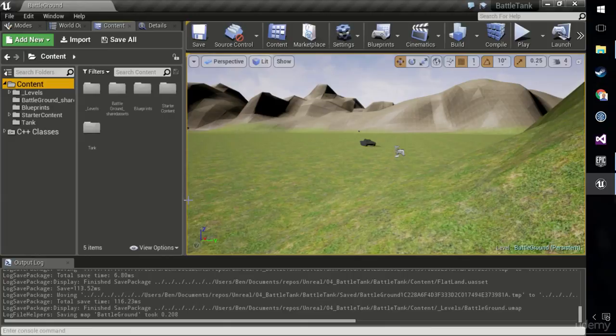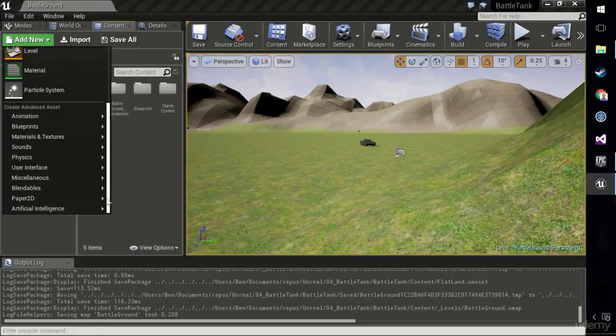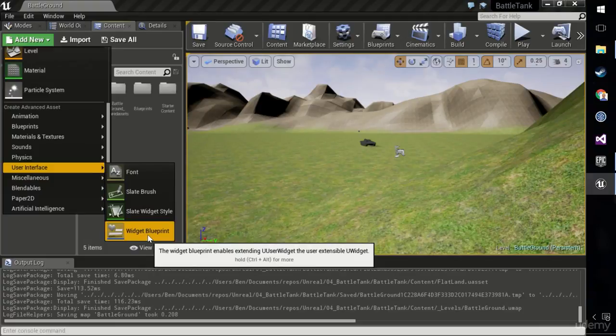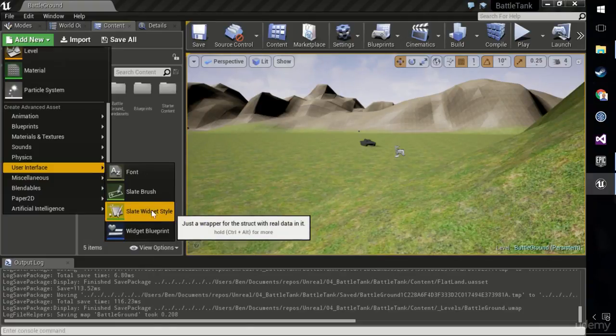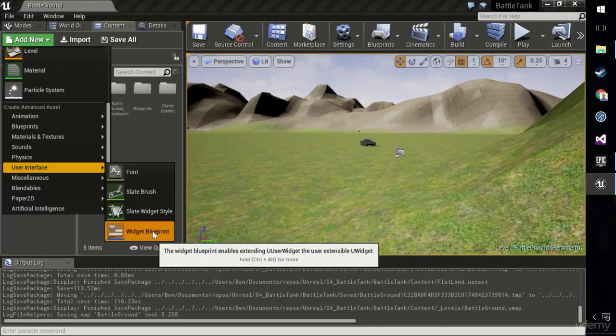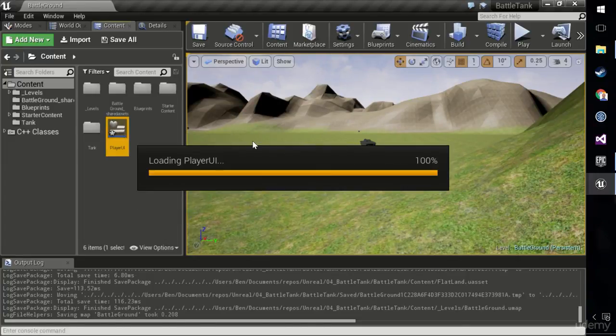Well, we want to make ourselves our first widget blueprint. So in the Content tab, you go to Add New, look for Widget, or just scroll down for it, and User Interface, Widget Blueprint. That's what we want. Don't worry about Slate. That's a more advanced tool for user interface. We're just going to be messing around with the widget blueprint for now. All right, let's call it player UI, for example. Okay, because it's going to be the player's user interface that we're designing here. Fantastic. So let's go into the widget blueprint.